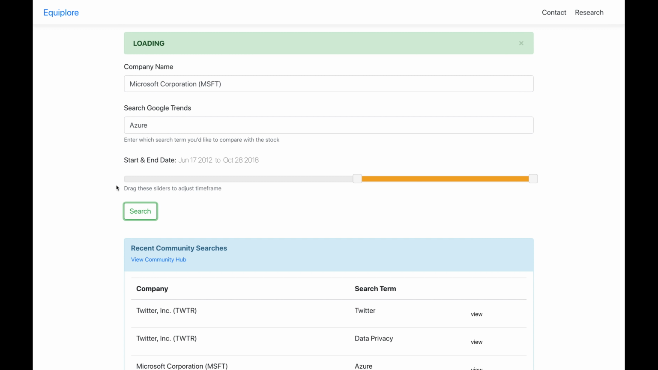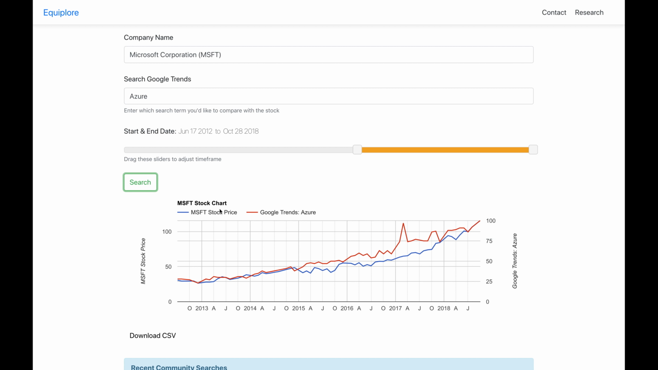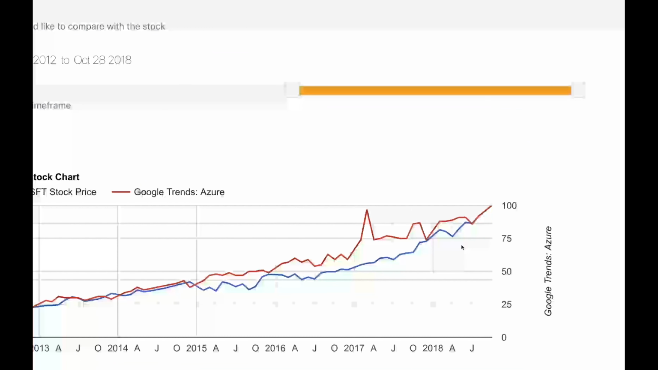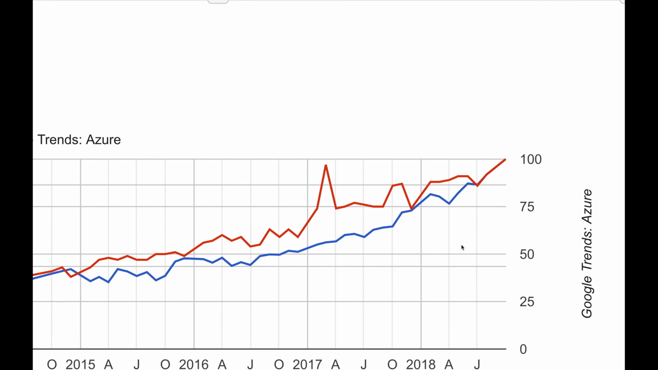All right, let's search. Again, the blue line is Microsoft's stock price, and red is hype in Azure. Look at this. The slope and the patterns of the chart are so similar. They're both growing like almost the same series. This chart is especially amazing to me. Just look at all of the possibilities you can explore and all of the things you can discover using Equiplore.